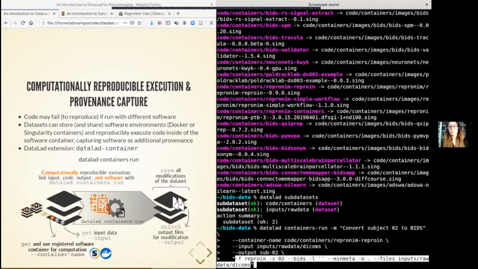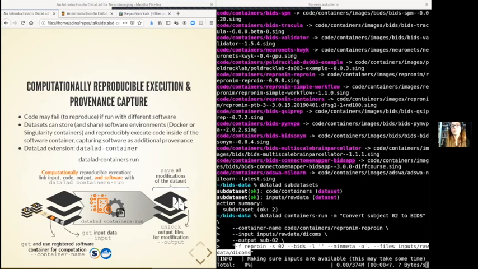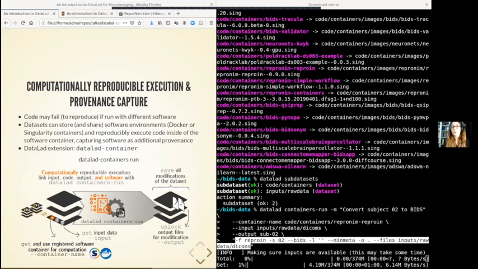Too little time to go into the details of that, but what I'm invoking here is udconf for DICOM conversion. If I execute this command now, then Datalet will first make sure that all of the inputs that I need for my analysis are available, and if not, it will download them. So in this case, for example, you can see that it is only now actually obtaining the software container that I need for my analysis.